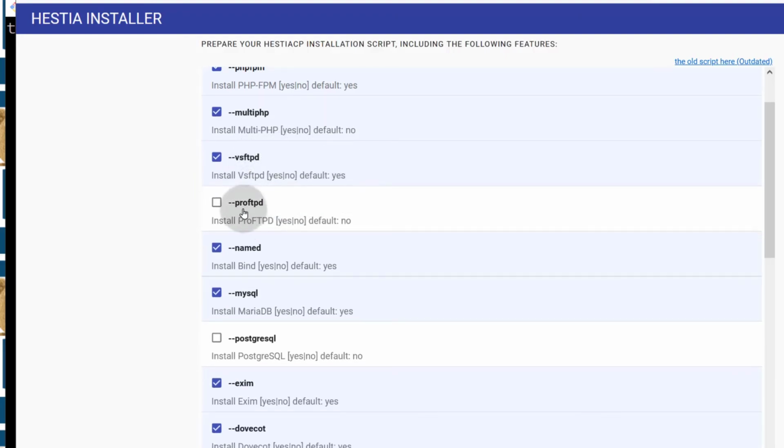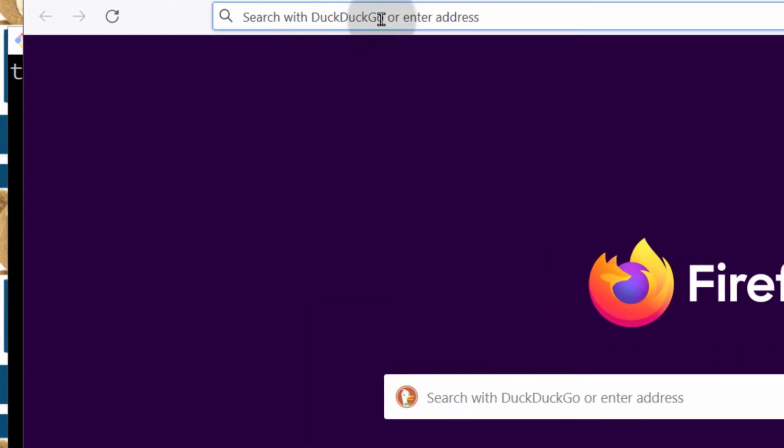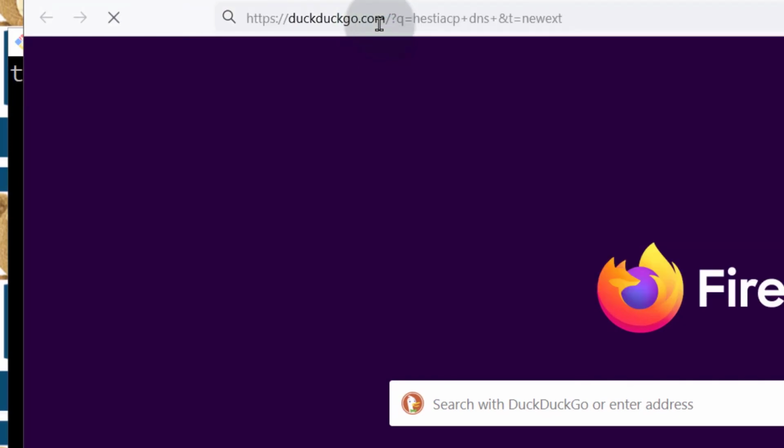FTP, you can use ProFTP or vsftpd. I'll just leave it at vsftpd. And then named, this is what you'll use for DNS. If you want to handle DNS and you want to use your own name servers, you can do that using named. Make sure it is installed. And I do have a video for HestiaCP DNS setup. I do have a video for that.